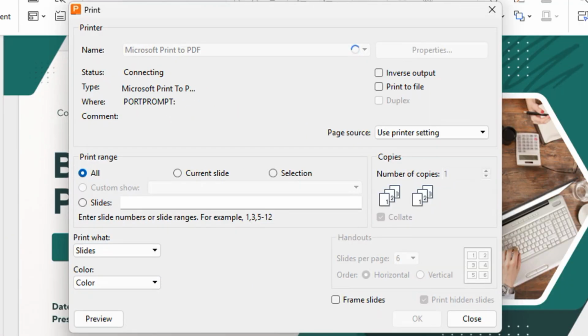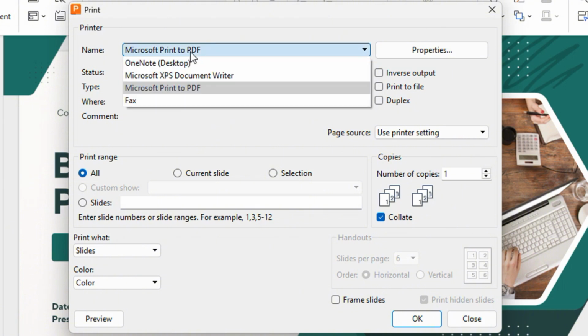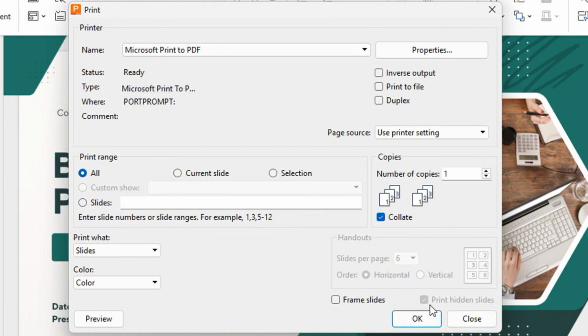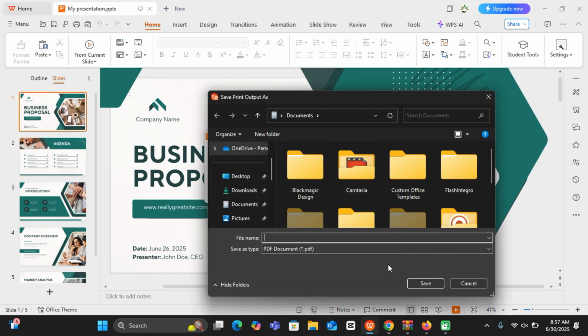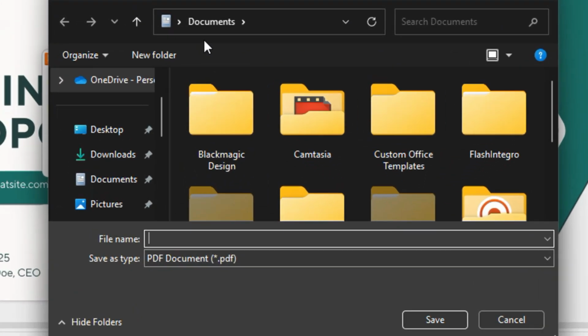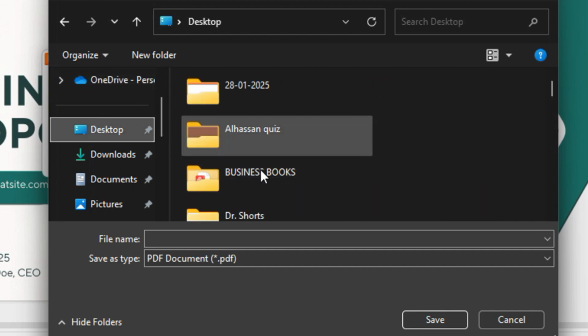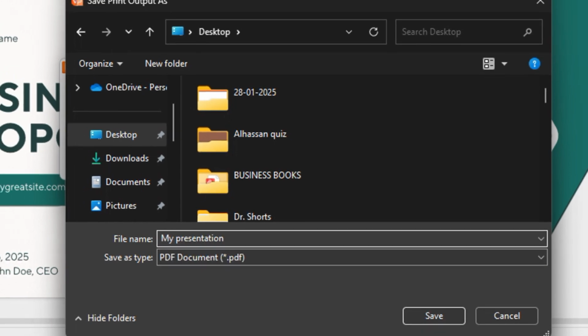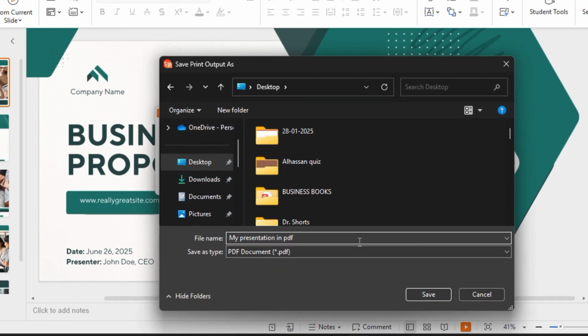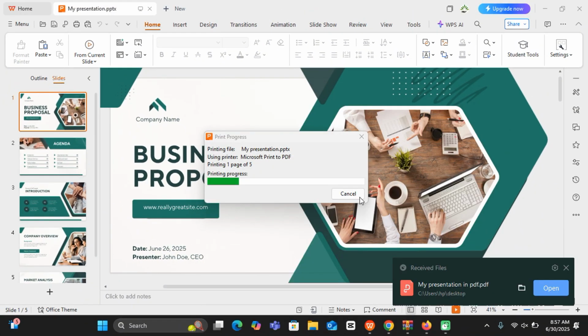You can see the print, and then you can specify print to PDF, and then you can just go ahead and say okay to this, and this is going to be converted to a PDF. So you can specify the location. This means I want it to be on my desktop. Just give it the name, my presentation, and PDF, and then you can just go ahead and click on done, and this is going to convert your presentation into a PDF document.